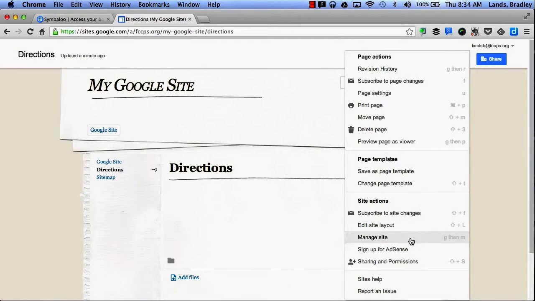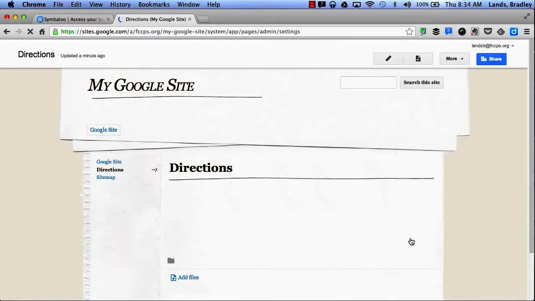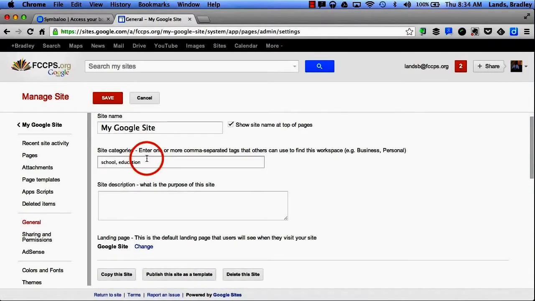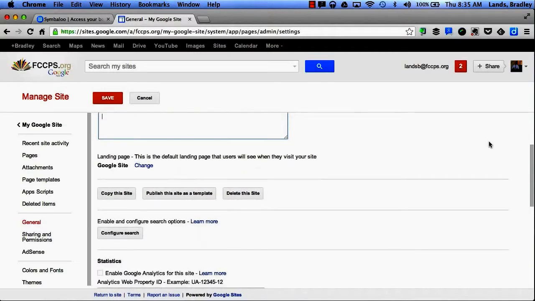Next, I'd like to show you the Manage Site. This is where I do most of the setting changes on my Google Sites page. Here's where I can go back to my categories and add in more categories for people to search, and I can give a brief site description of anything that I would like to share with people who want to visit my site. I can also choose to copy the site, publish, or delete this site from here.